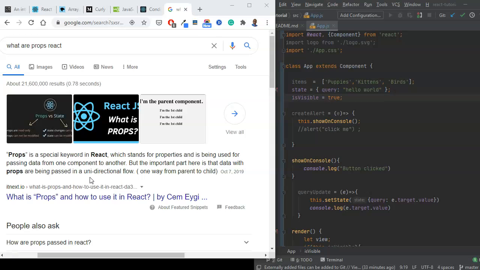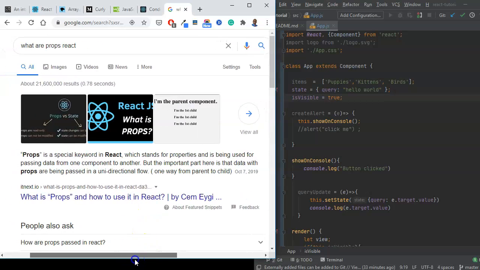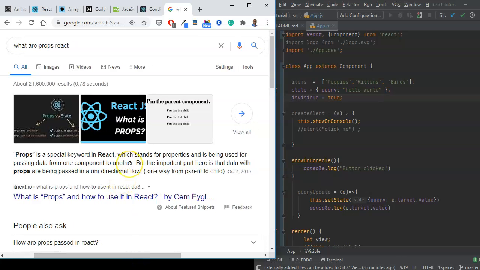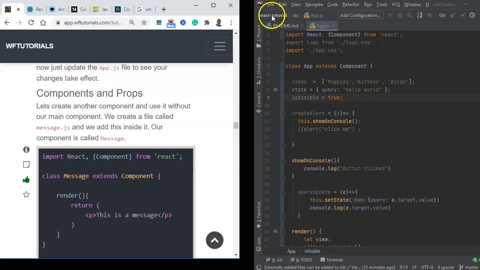So we're gonna look at props. And what is props? We do a Google search. Prop is a special keyword in React. It stands for properties and is being used for passing data from one component to another. Alright, so let's check out props. So the first thing we're gonna do is create a new file called message.js. So let's do that now.